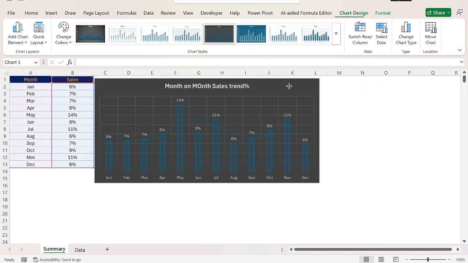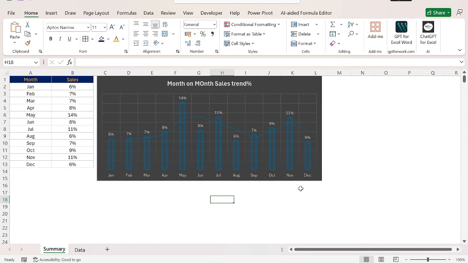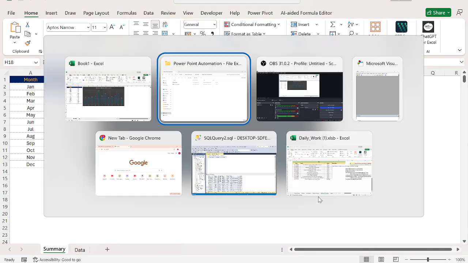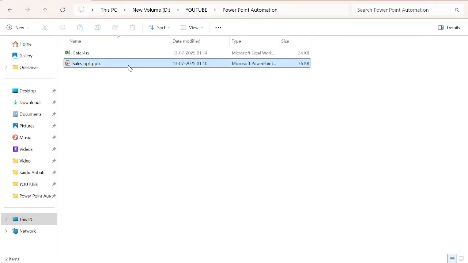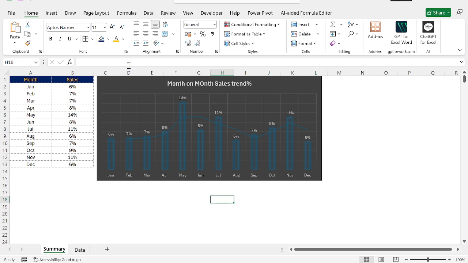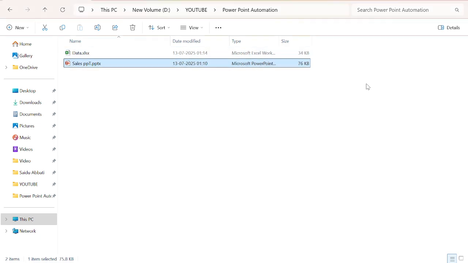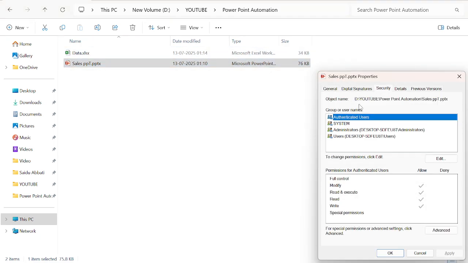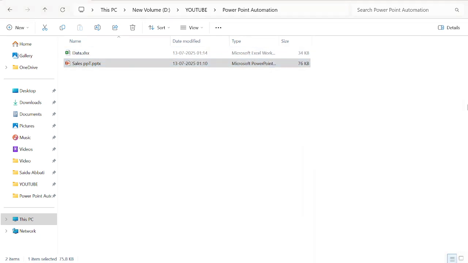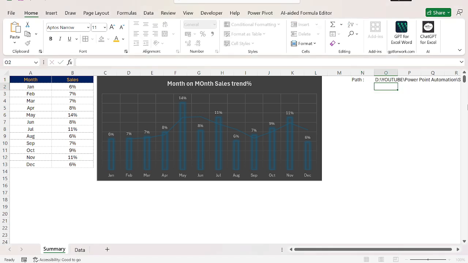This is something we have prepared, the summary now. So now what I want is to write a code which will open this file. Just in order to have this file, let's create a path of the PowerPoint where it is available. I am right clicking, going in security and copying this path, coming back here and pasting it. So this is the path from where I can open my file.